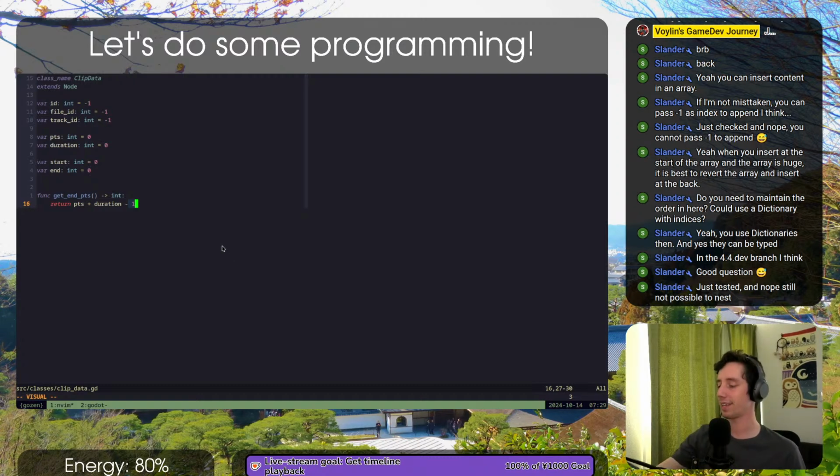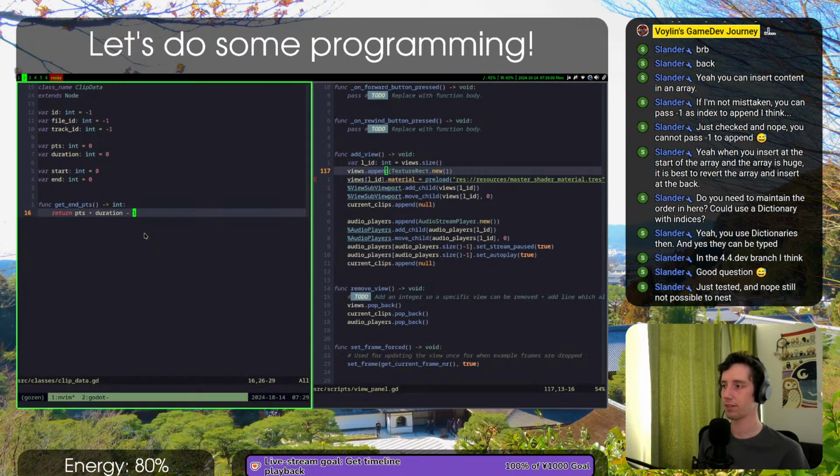Not possible to nest. That's kind of a shame. I really wish that was a possibility. Maybe in a future version, I hope.